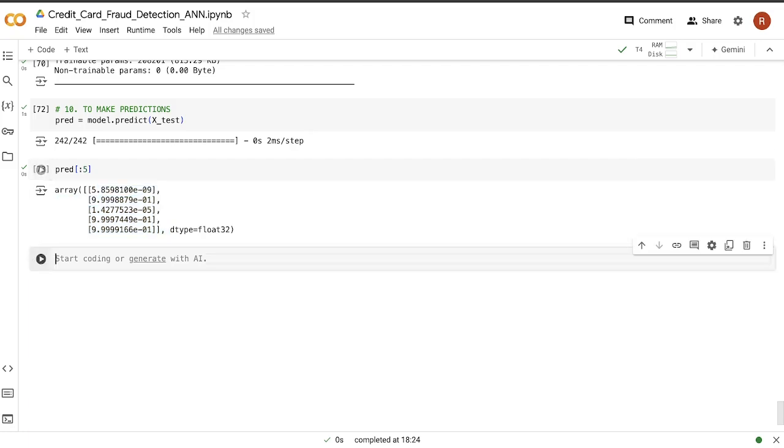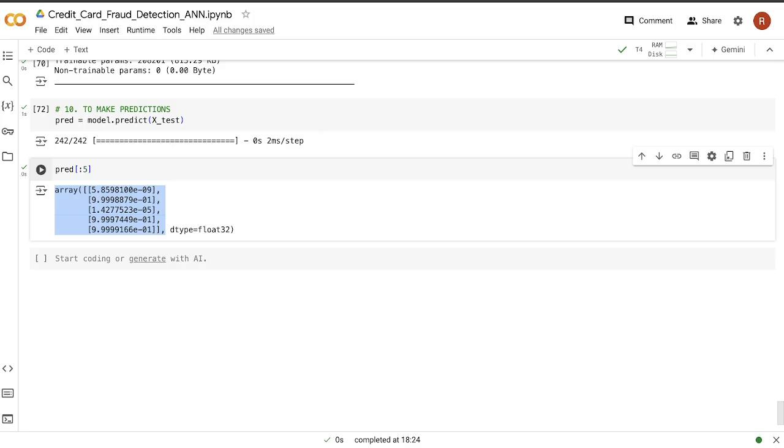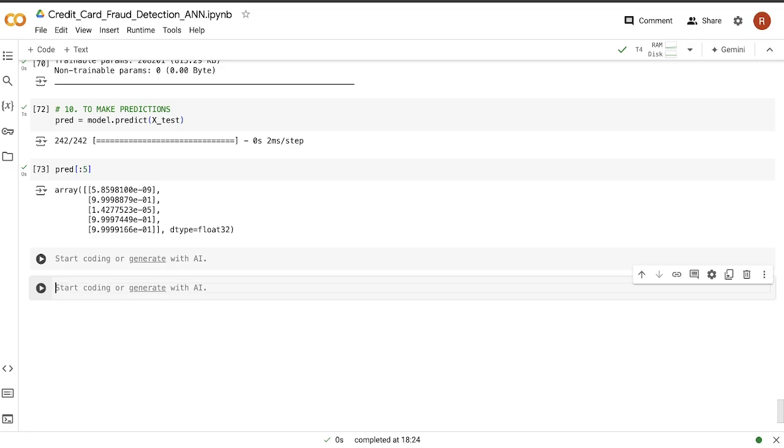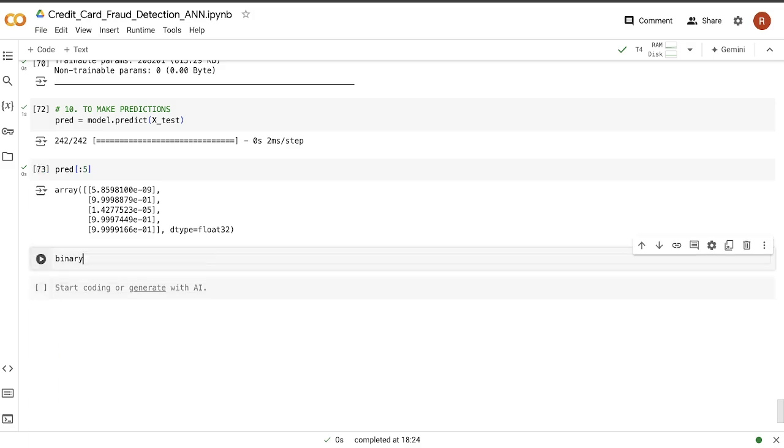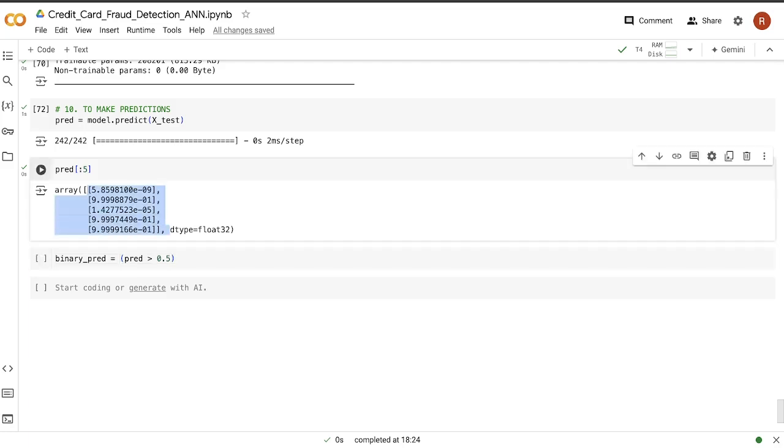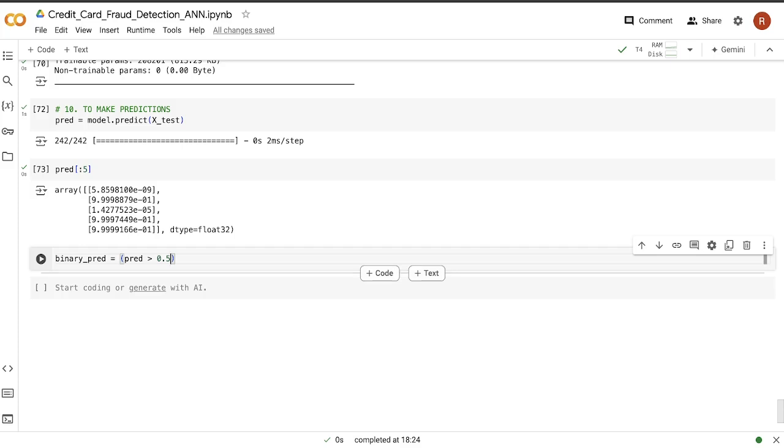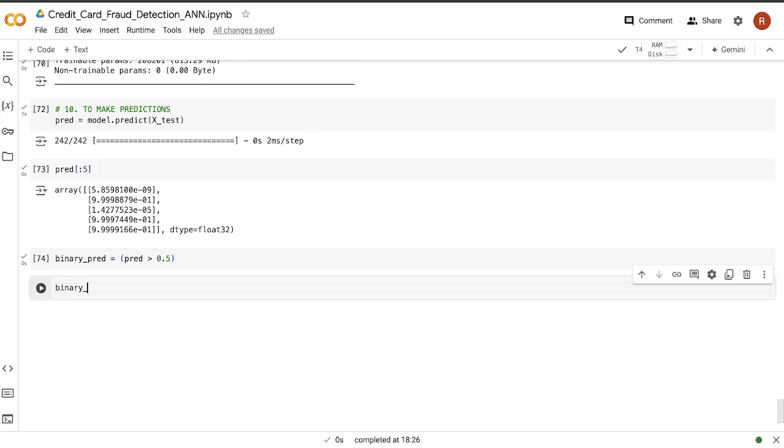Now hence we have to convert these probabilities into zeros and ones. So to do so, we will create another variable here, binary pred. So let me say here binary underscore pred, and here I will say pred greater than 0.5. That is, if the value of pred is greater than 0.5, then it will be included in the category 1 of fraud, and if it is less than 0.5, then it will be included in the category of 0, that is not fraud. Let's run that and let us display the first 5 instances of binary pred.